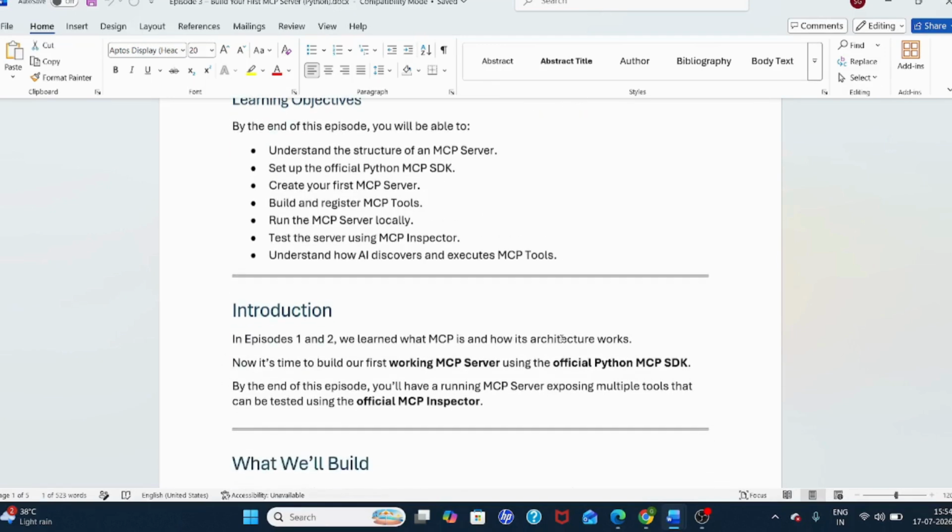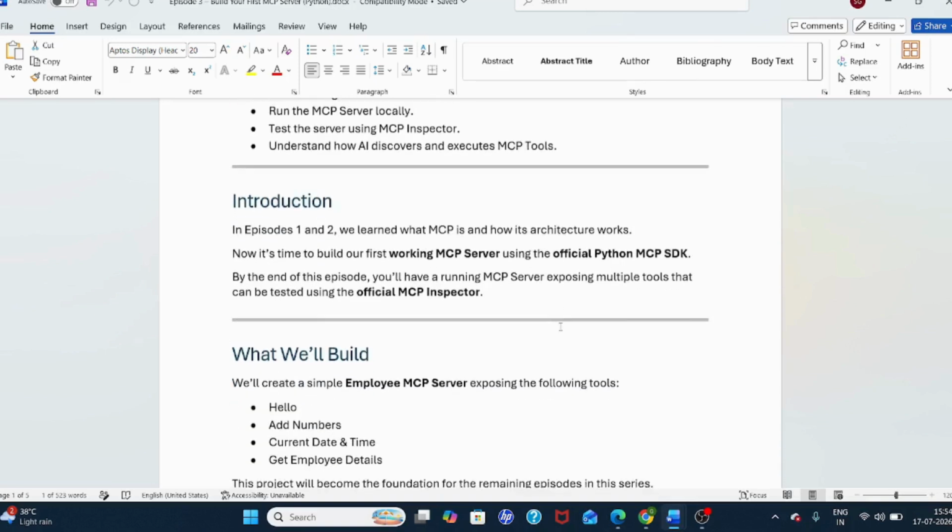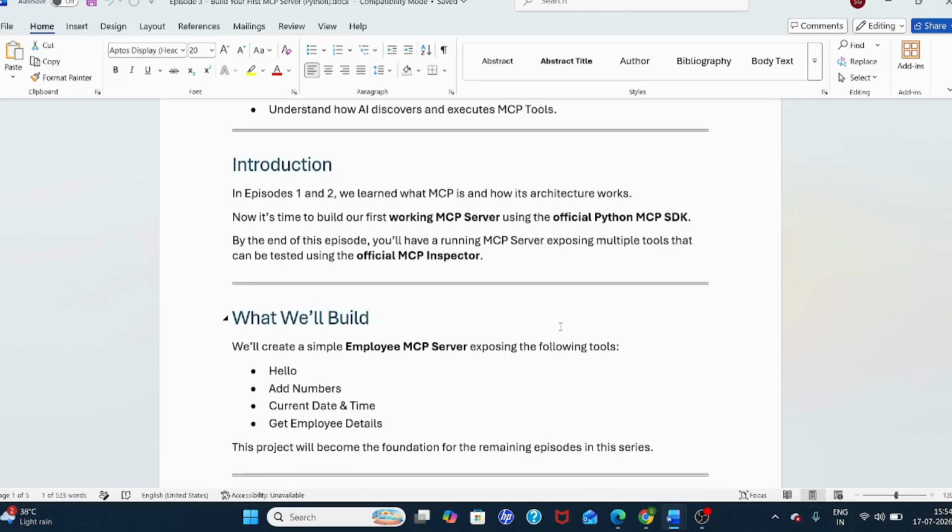You'll understand what is the structure of an MCP server, how we will set up the Python MCP SDK so that we can run it as a server. We will create an MCP server, we will build and register and then run. In episodes 1 and 2, we learned the MCP architecture. That is very important before coming to day 3. But in order to build the MCP server, we need a Python SDK, just like we need a Microsoft SDK.